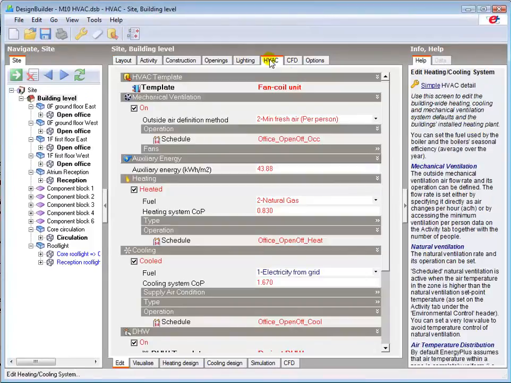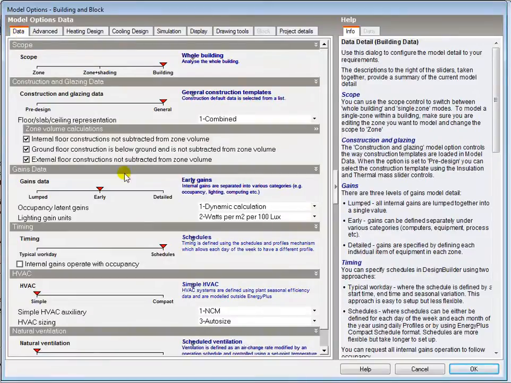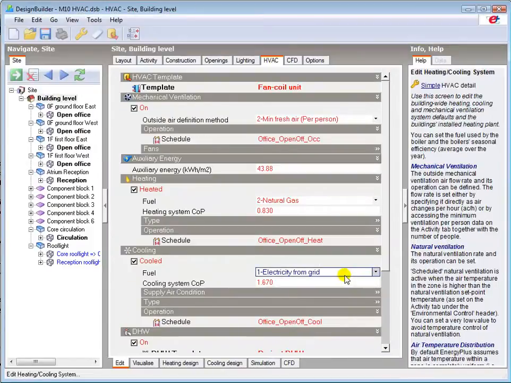There are three primary HVAC definition methods in DesignBuilder. Simple HVAC is the default method, which you can see is selected here. The more complex compact method can be selected in model options here. Detailed HVAC system definition is allowed from version 3 of the software onwards.